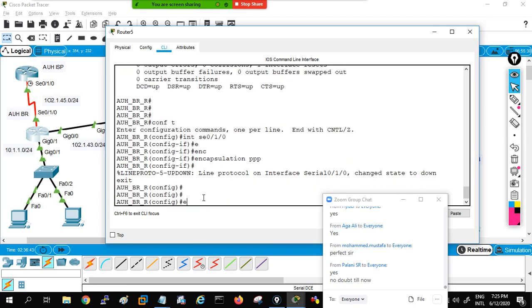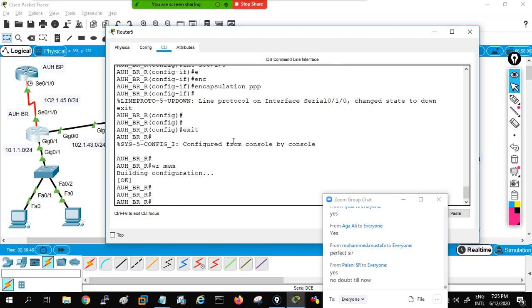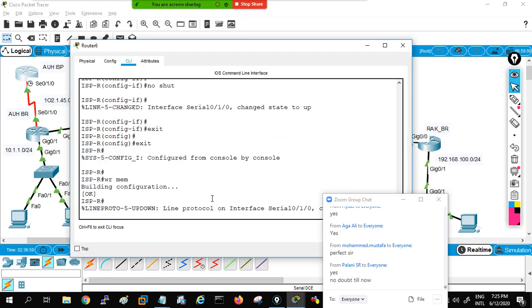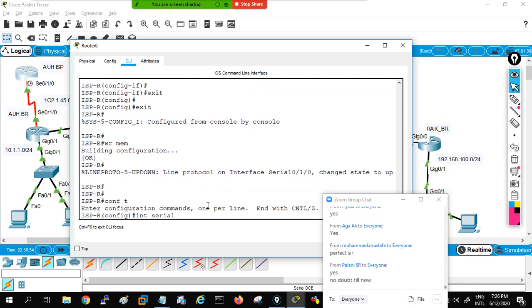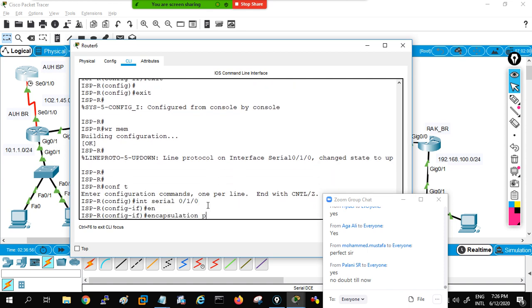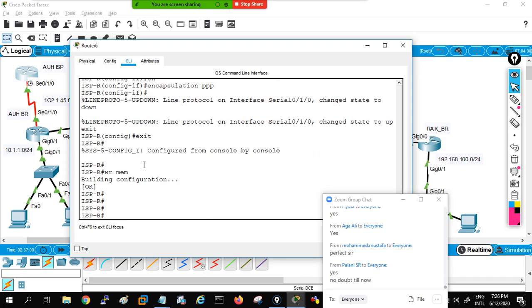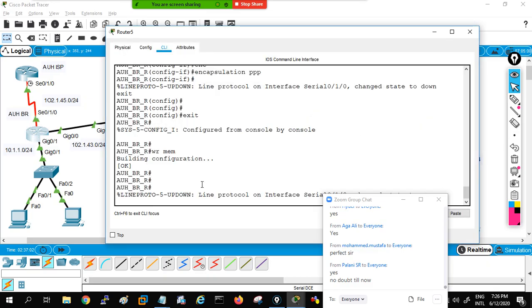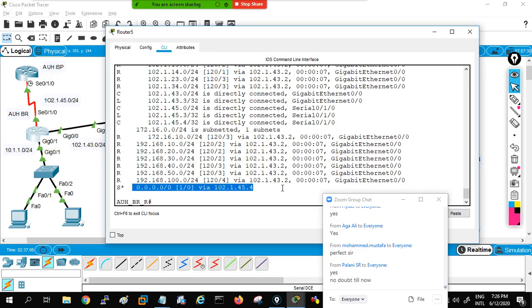There you go. The link is down. You know why it's down, right, guys? Because it should match on the other side also. So let's go to the ISP side and do the same. There you go. Again the link has come back. Now you can see the route is back. Clear? Again the traffic is going here. Any doubts?